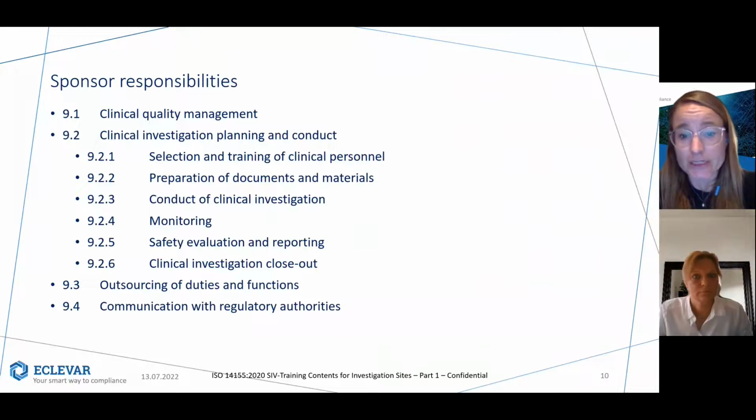They are clearly set out in Section 9 of the standard and do cover a range of factors, and I really encourage you to have a look at this in detail, but this is just to pull out the relevant sections and some key points. This section does include clinical quality management. It sets out planning and conduct considerations, so your selection and training of clinical personnel, preparation of your documents, indeed the conduct of the clinical investigation itself. Really importantly, it focuses on monitoring, the safety evaluation and reporting, and closing out the clinical investigation is also covered. Other points covered within the standard to note are outsourcing of duties and functions and communications with regulatory authorities.